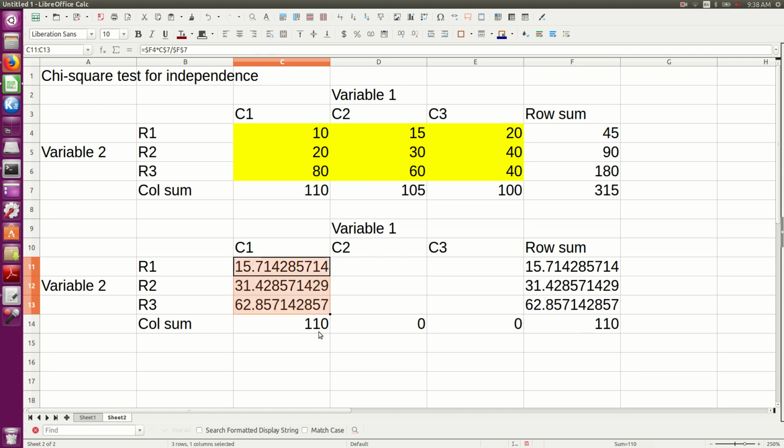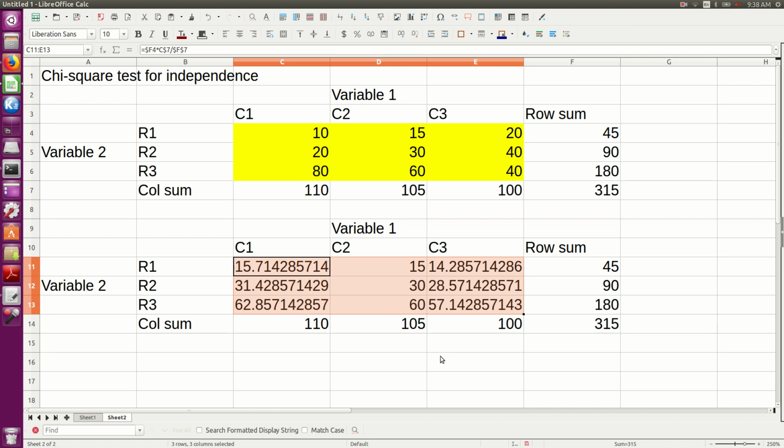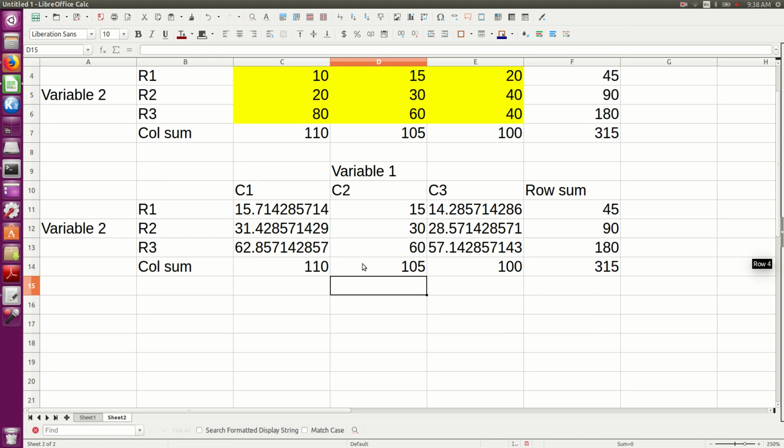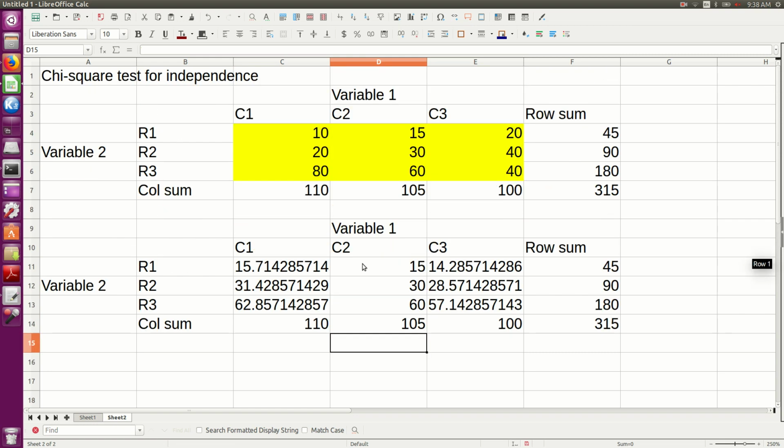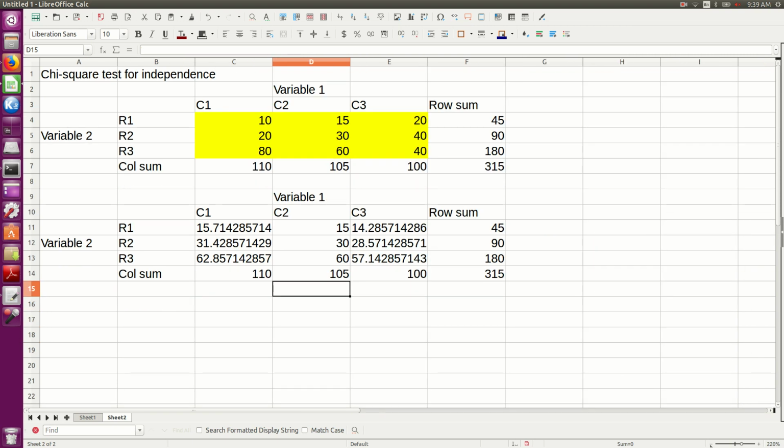I can drag that down, and notice I get 110 for that column. If I drag that over, I get my 45 for that row. Everything adds up, but these are my expected values. And so now I'm going to make this just a little bit smaller so we can see a little bit more.